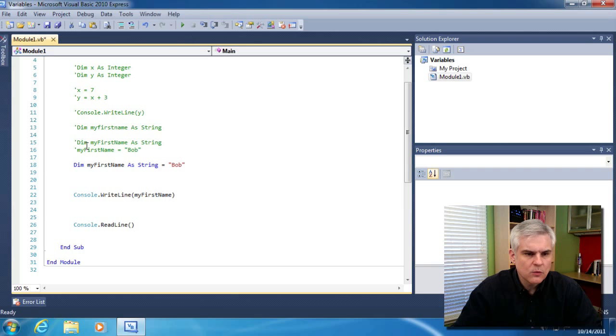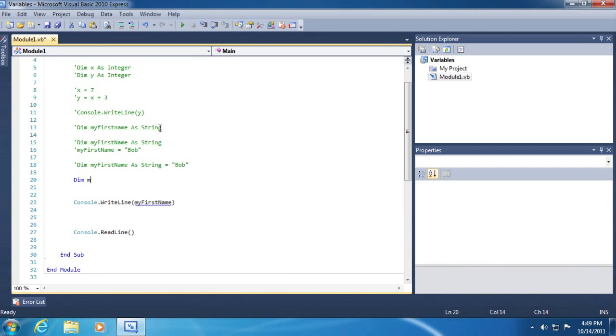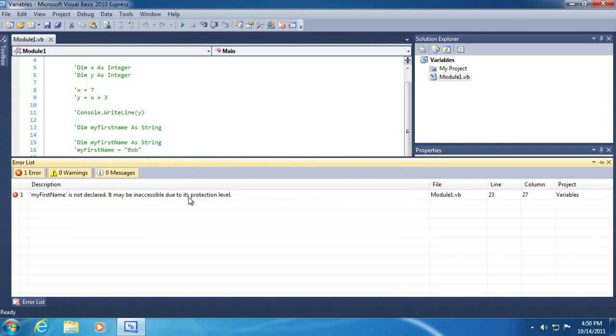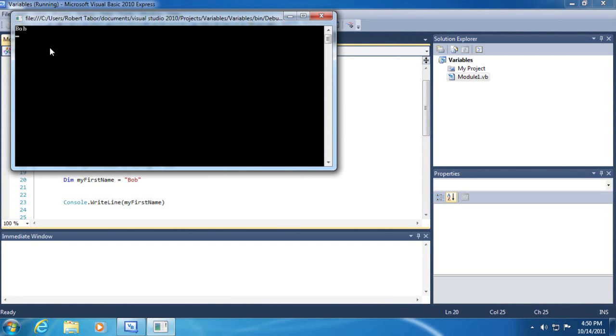So let's take one other step that we can do now in some later, newer versions of Visual Basic. So we have dispensed with the "as string" altogether. Let's go ahead and run the application. Would this even work? Well, it would if I spelled this correctly. There we go. Let's run it now. There we go, and it still works.